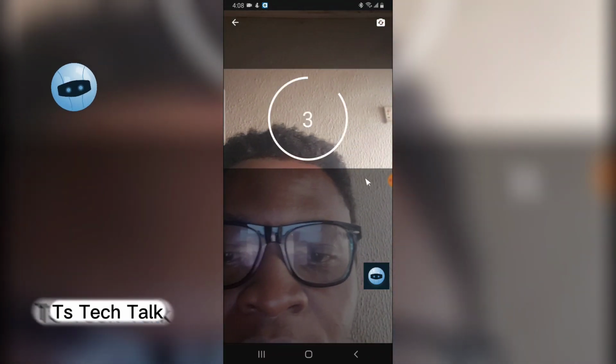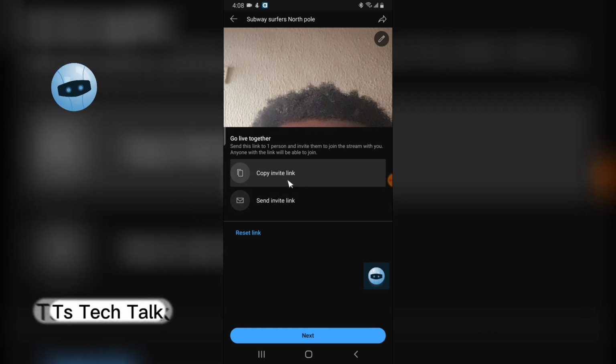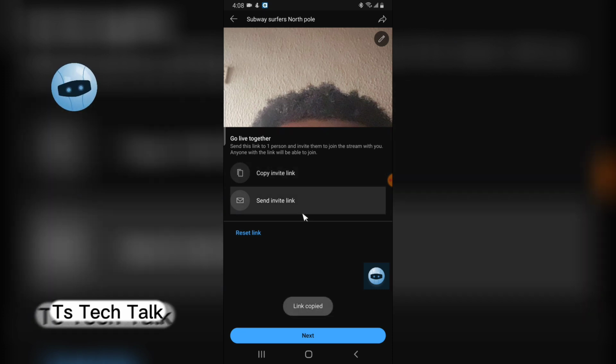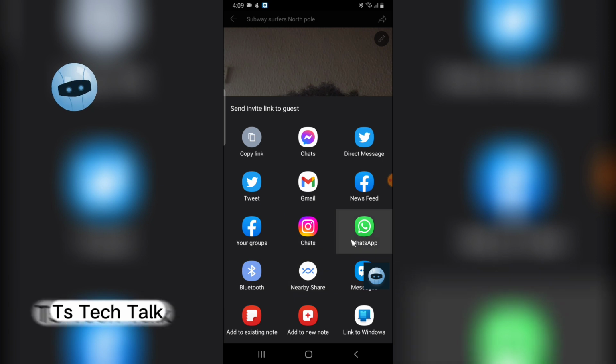So you can only be able to invite somebody that has your live stream link. So the live stream hasn't started yet, guys. To invite the person, you can either click on copy this link and send it to the person, like going to their WhatsApp and pasting it, or going to any messenger and pasting it. But if you want to send it through an email, you can just click on invite link and it's going to bring up different options for you.